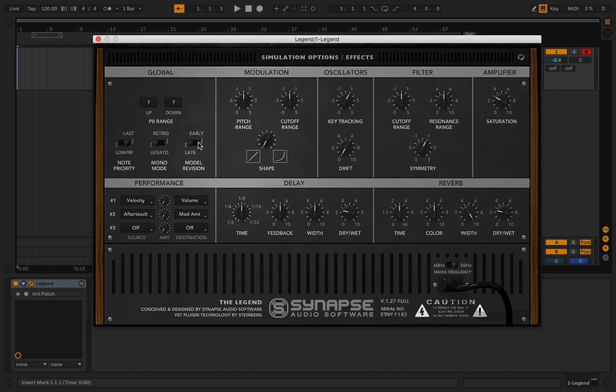Of course, you have a choice between a late model or early model. They both have a different sound to them. Kind of, the late model sounds a bit dark, and I think the early model, the filter sounds a bit more bright. We have this performance section right here, which is a little small matrix, which is pretty cool. You can do your velocities and your aftertouches and your foot expression and timbre, which is pretty cool.